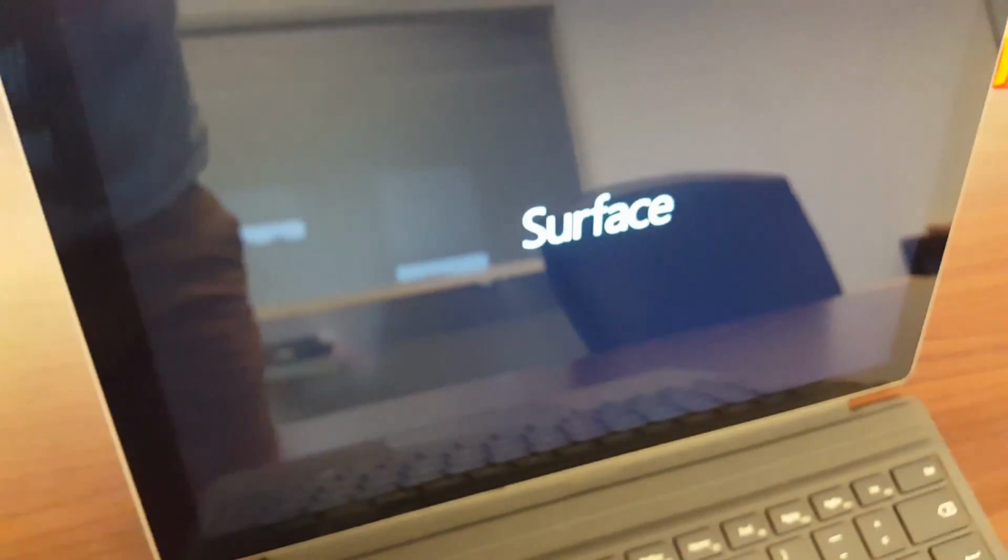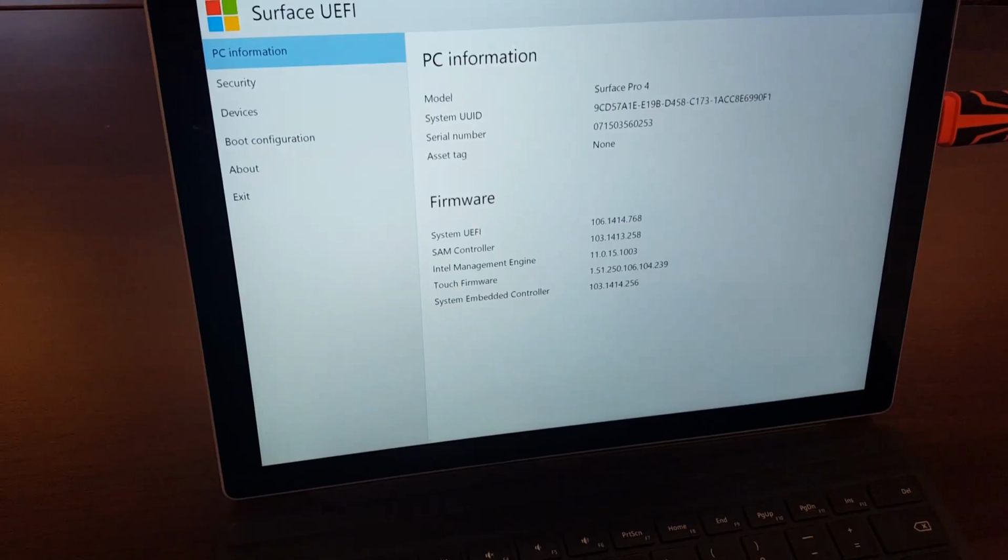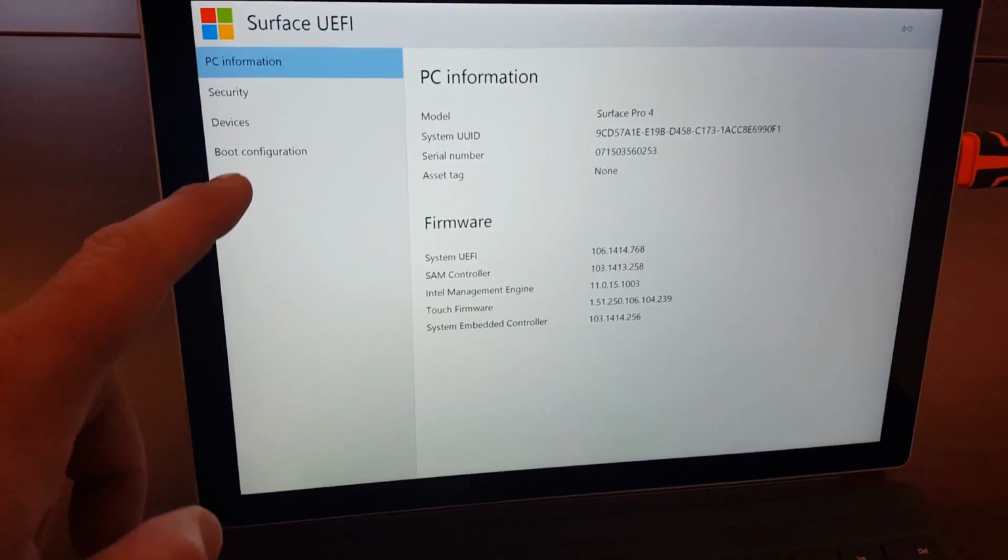Okay, now let me hold the button and boot it up. So when you boot it up and you hold the plus sign, first you see Surface, and then you come into the boot configuration mode.